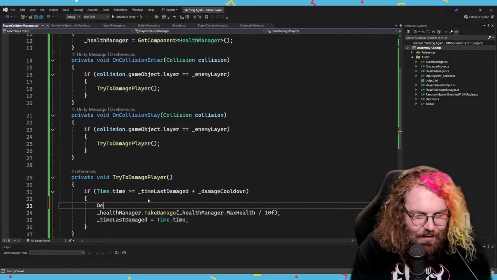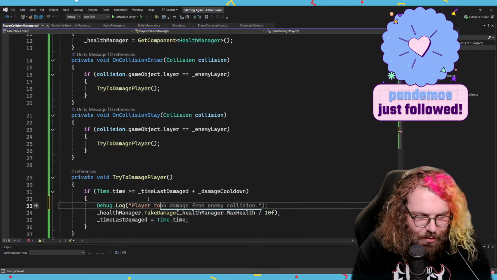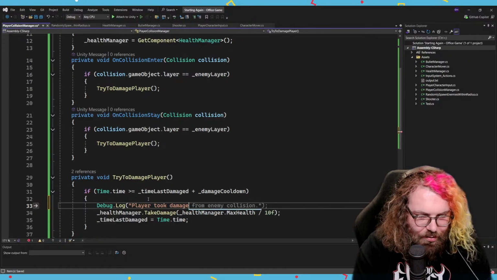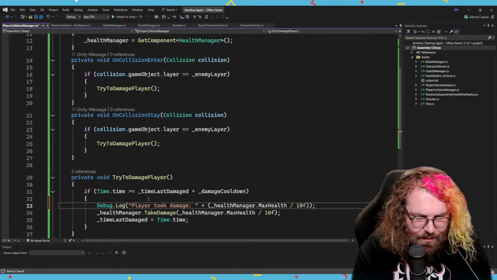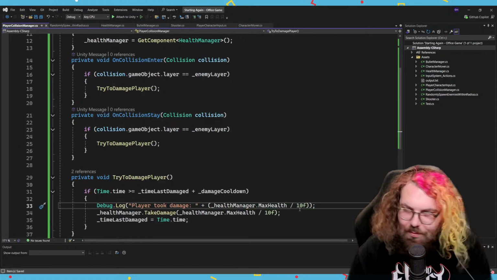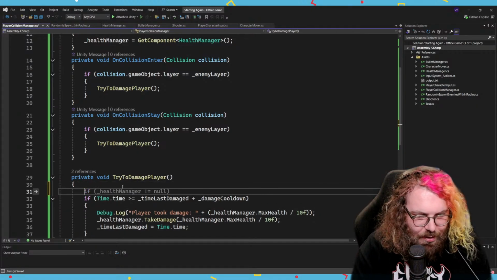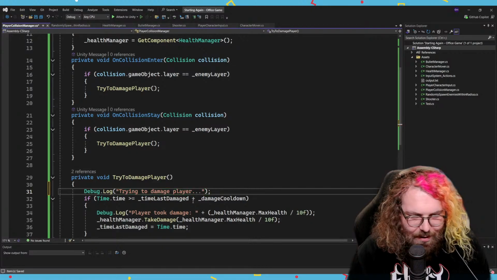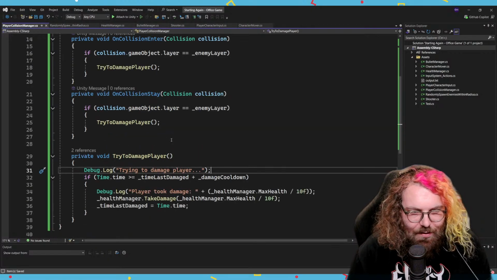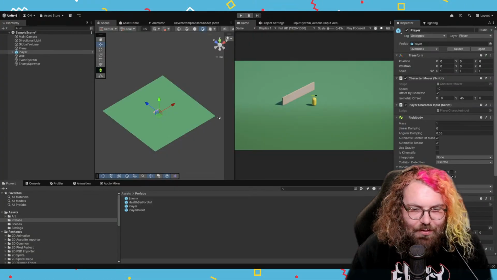Let me just add a debug log. We'll do "player took damage" plus that, so we can see how much damage was inflicted on the player. And then we'll also do a debug log, basically what it says there: "Trying to damage player." So now we should be able to see, does it try to damage the player or not?